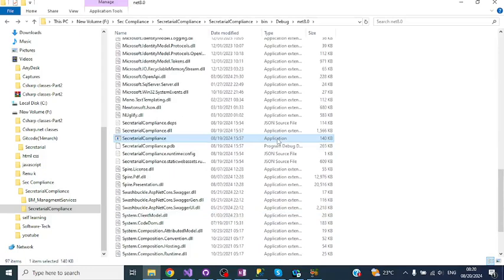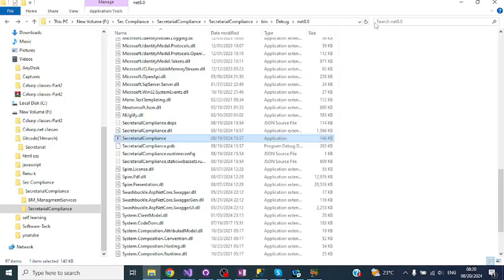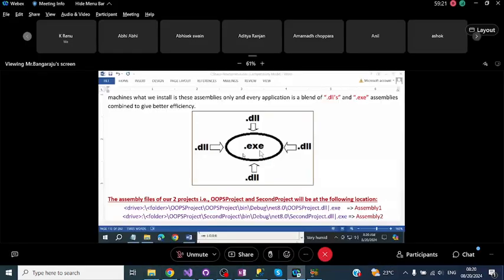DLL helps the EXE. Yes. What kind of support do DLL files provide? What do you mean by what kind of support? All the code will be present in the DLL only, libraries. So EXE will call them, because we are writing a very less amount of code here.